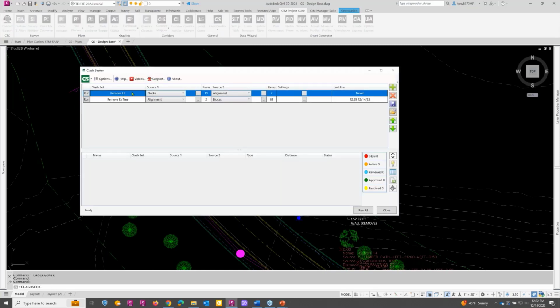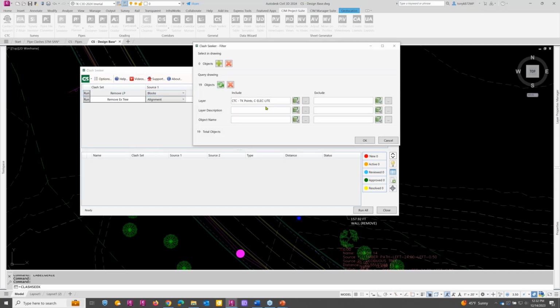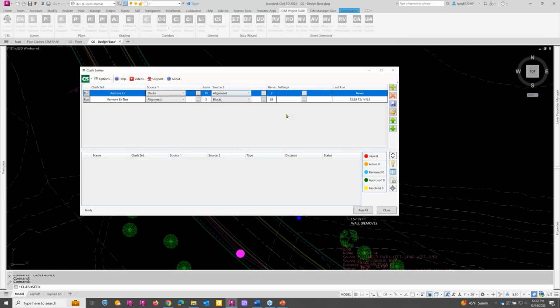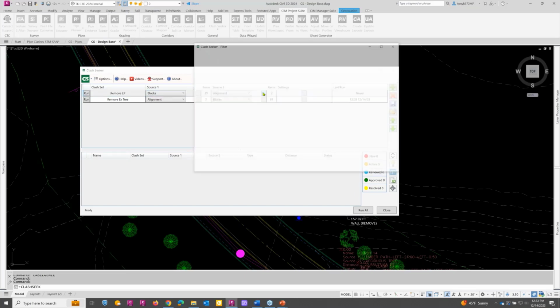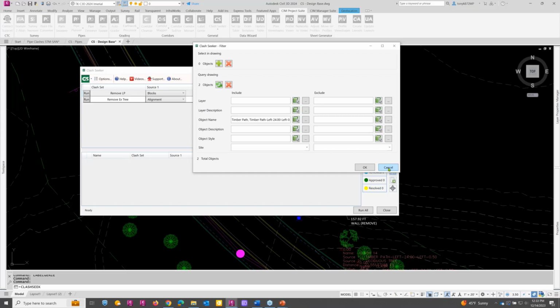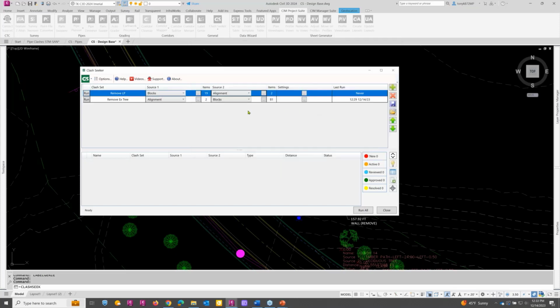So since we already have this one, all of our settings are there. It's finding these electric and any other points that have been dumped in there. I have a couple other points that I dumped in just to check. And our alignments, it's the same thing. So we got our timber path, cancel out of that. And then we can just hit run because it's already been pulled in.